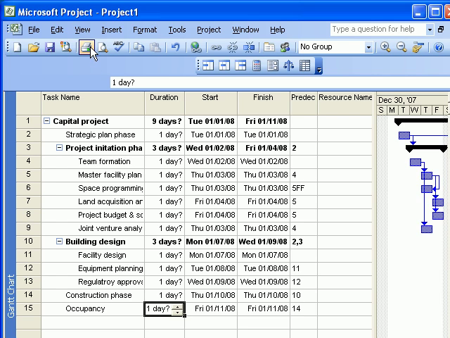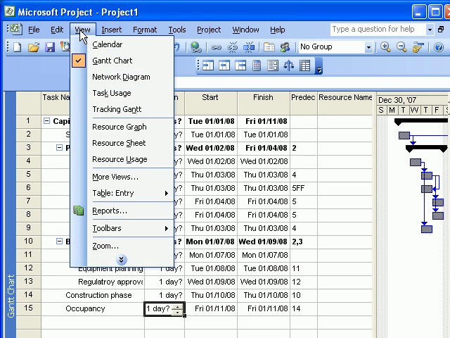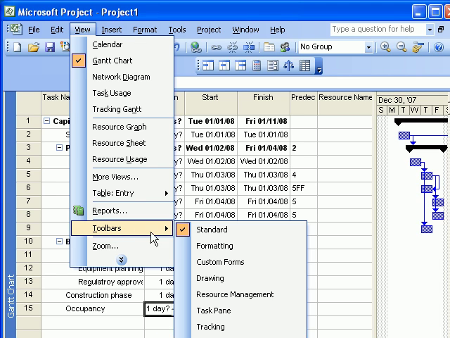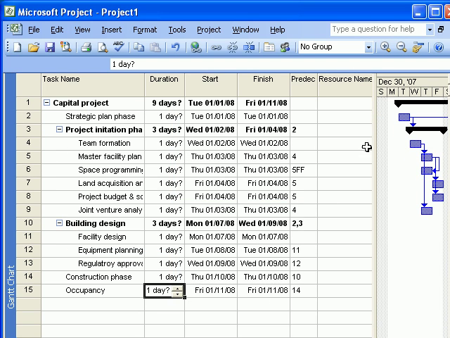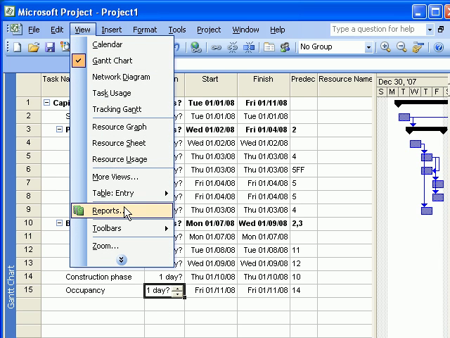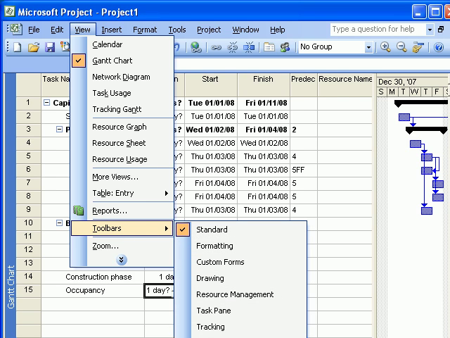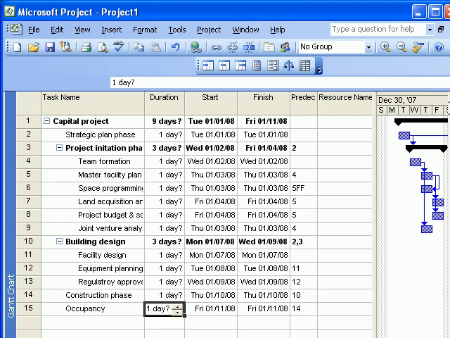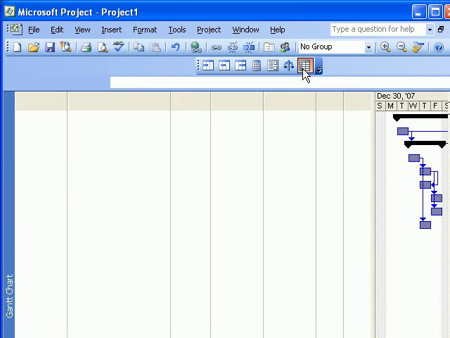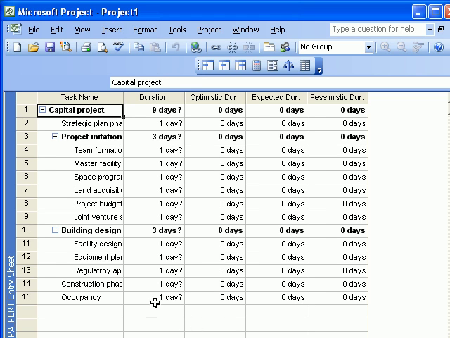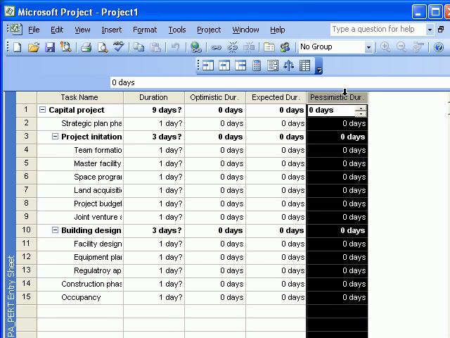Now we are ready to go and enter the duration, but the duration is based on pessimistic and optimistic estimates, so we have to enter it in a different fashion. We go view, toolbars, and select the PERT analysis. In the PERT toolbar, we select PERT entry sheet. And it provides us with various durations: optimistic duration, expected duration, and pessimistic duration.